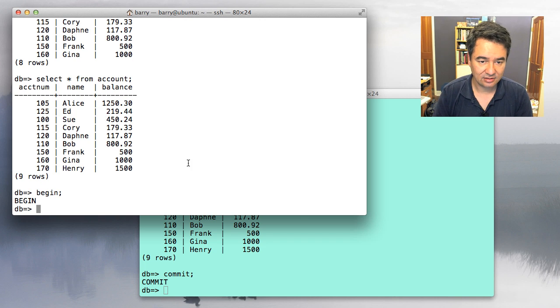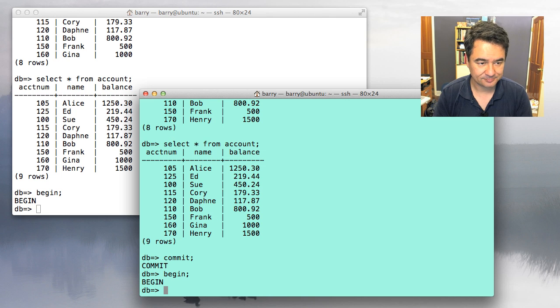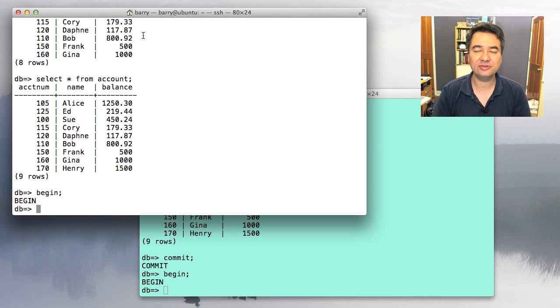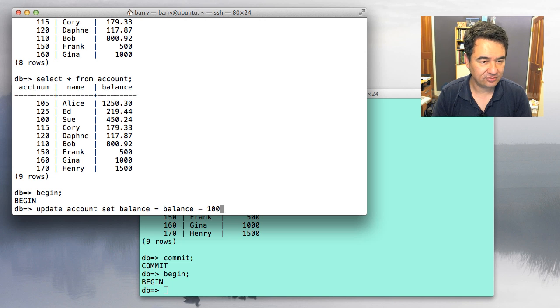Let's begin a transaction in both of them again. And this time I want to do something that's going to affect the same row. So let's do something like an update. Update account set balance equals balance. Let's maybe take away $100 from Bob's account, which is 110.